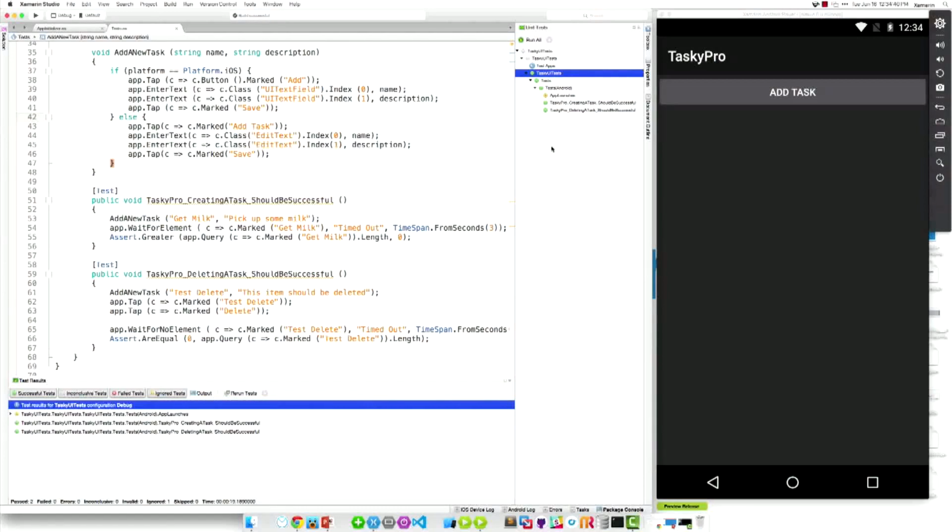Now, let's take a moment and review that exercise. Here I have loaded the completed solution from the Part 2 exercise, and you can see that we've written 2 tests. We have Tasky Pro creating a task should be successful, and Tasky Pro deleting a task should be successful. Let's go ahead and run those against Android.